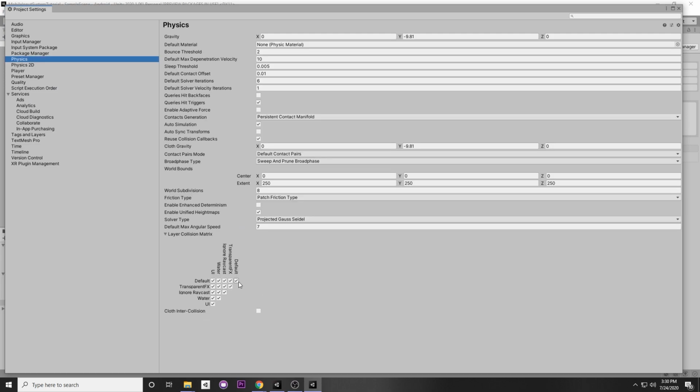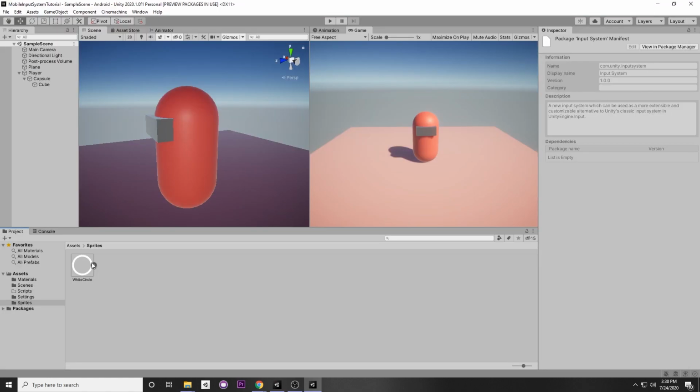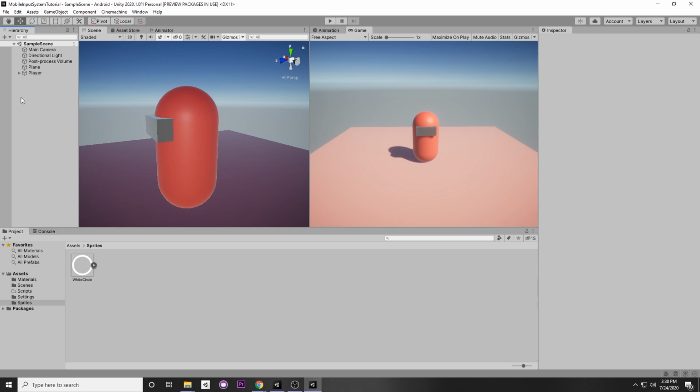So in here, it will remove default collision. So I just want to make you aware that if you're using the samples, make sure to enable your collision or else your collisions will not work. Alright, so let's make a UI so we can have our joystick.